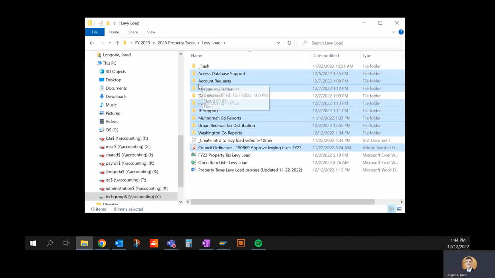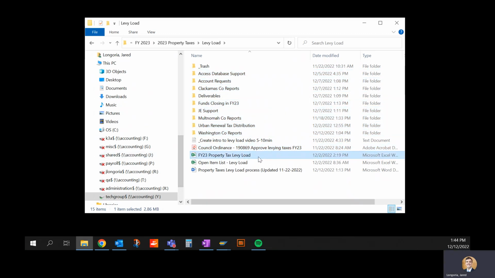And so all of the support in these folders that you'll obtain, as well as the council ordinance that you'll obtain, all flow into this fiscal year 23 property tax levy load Excel workbook. This is your hub. Again, it's where you synthesize your support, and it's where you create your final deliverables. And I'll walk through that a little bit real quick. Some of those deliverables end up in this folder here.